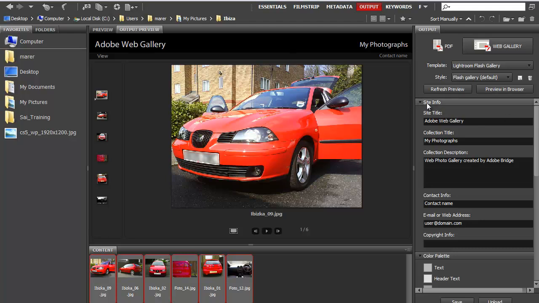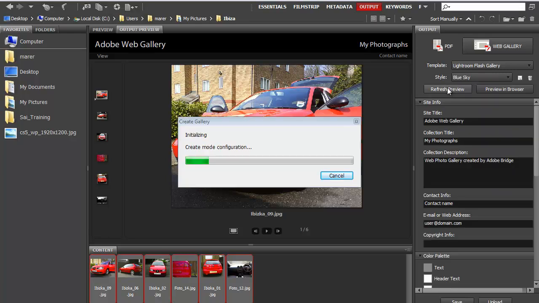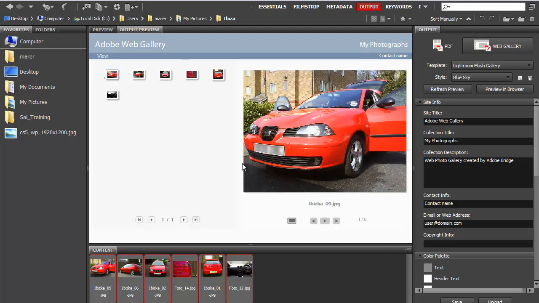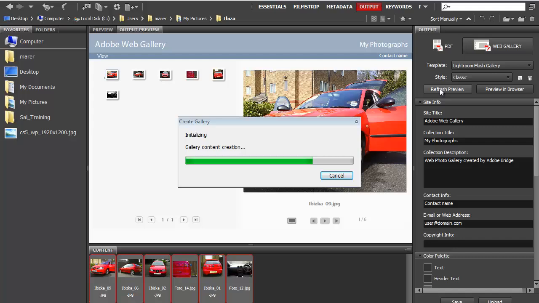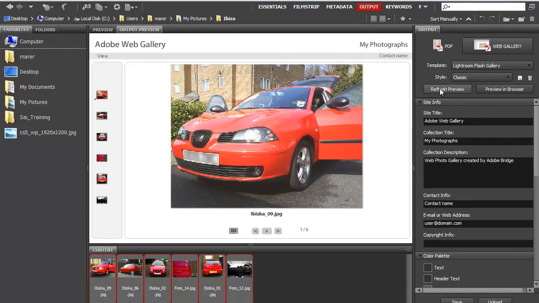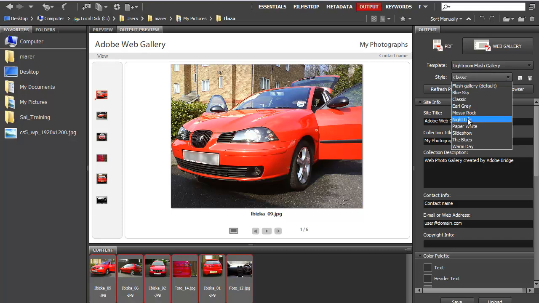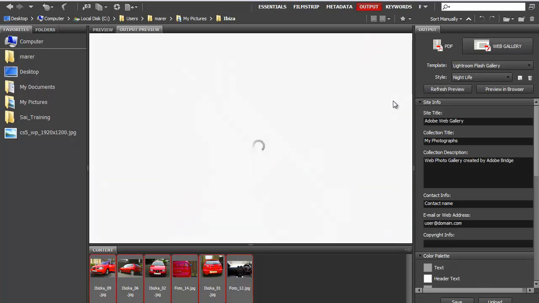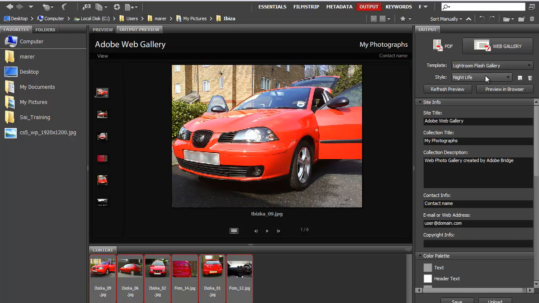Under Site Info, I'm going to focus on this Flash gallery. But just to show you what it does, you can use different presets, for example, Blue Sky, and I'll click Refresh Preview to quickly show you the difference. It uses different colors and also a slightly different layout. Or maybe Classic. I'll click on Refresh Preview. In Classic, we launch with a white background, similar to the default, but in white. Or maybe Nightlife, a really interesting preset for a web gallery. Okay, I'll stick with this one.